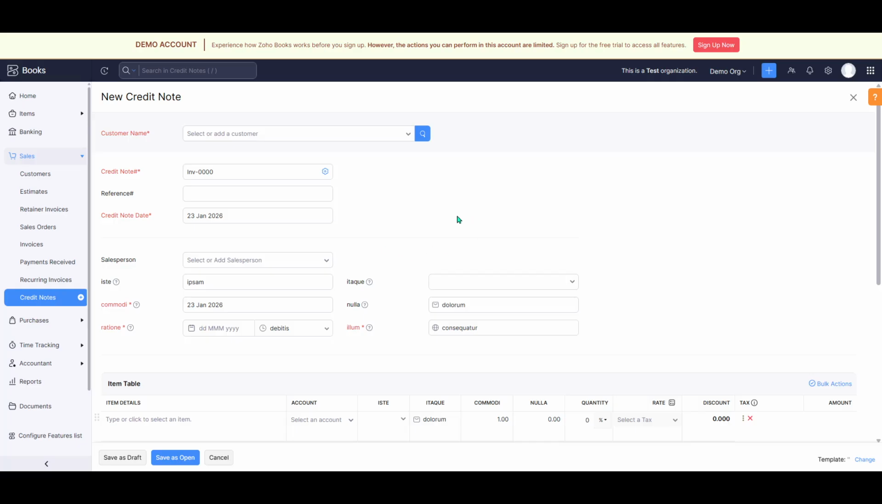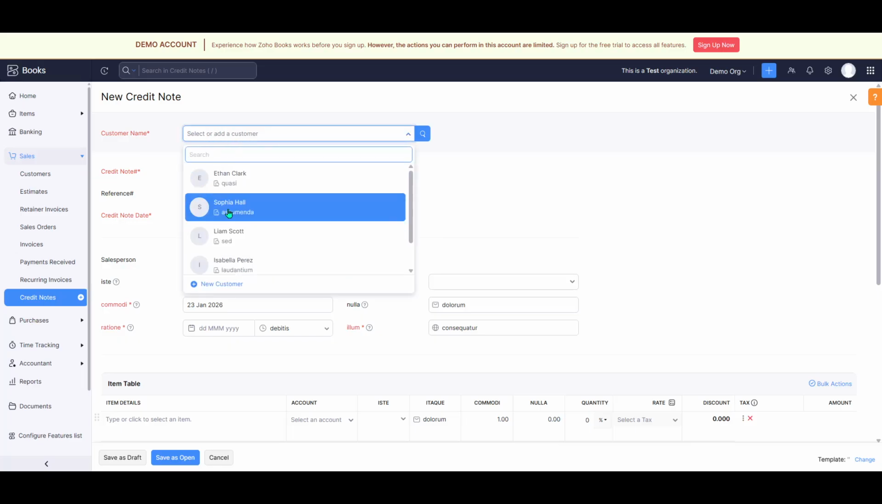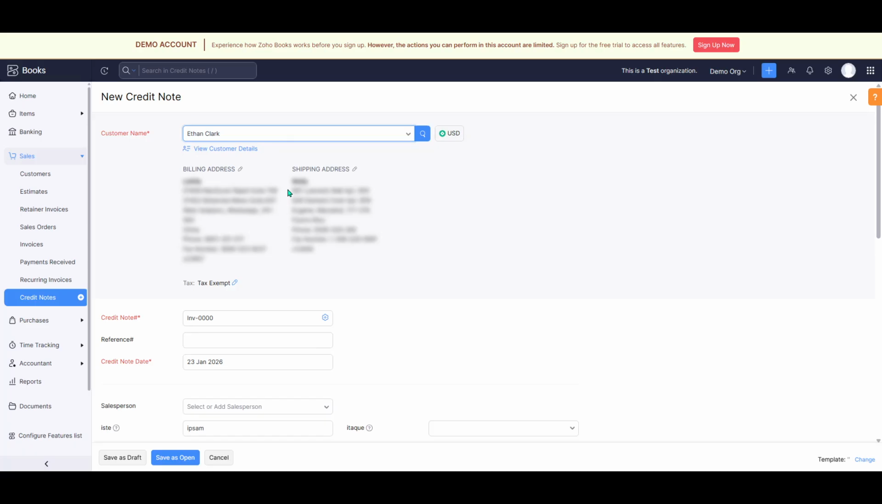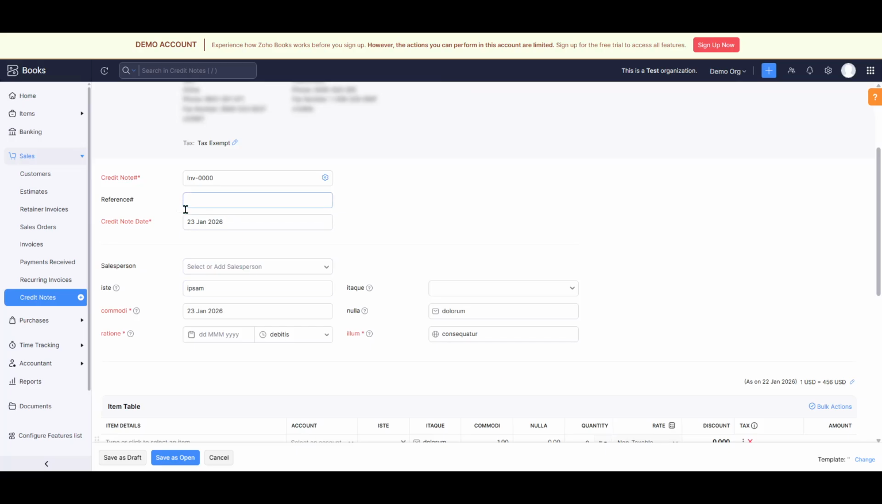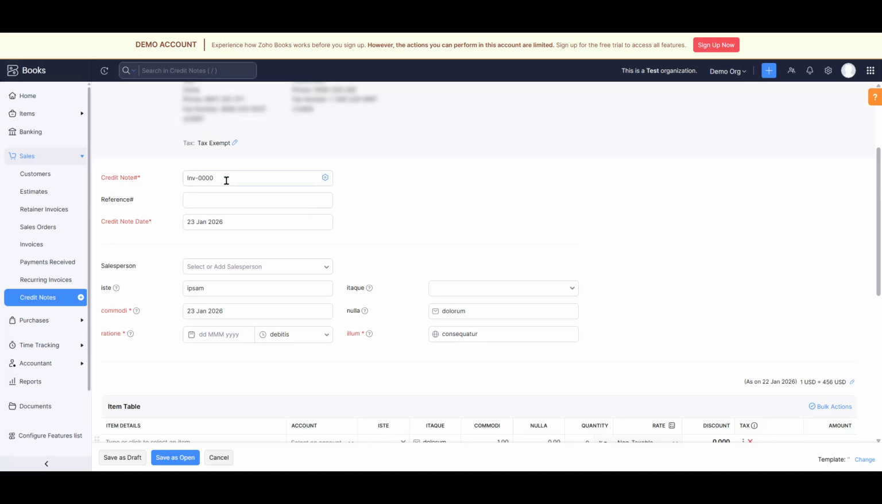Once the credit note form opens, begin by selecting the customer. Choosing the right customer ensures the credit note uses the correct currency, tax preference, and contact details tied to that customer's profile. Next, set the credit note date. This is important for your reporting and should reflect when the credit or return happened. Many businesses match it to the date the issue was recognized or the goods were received back.